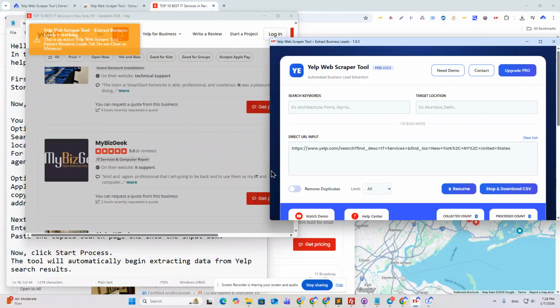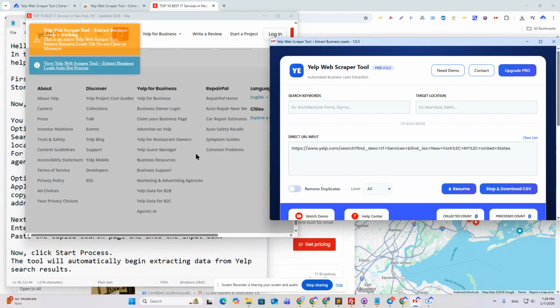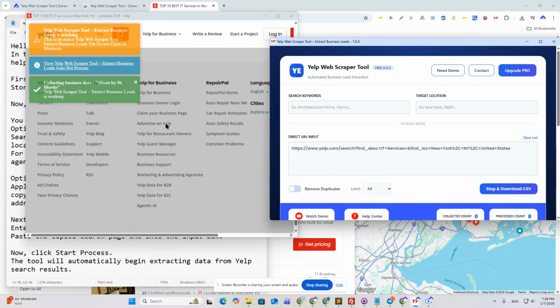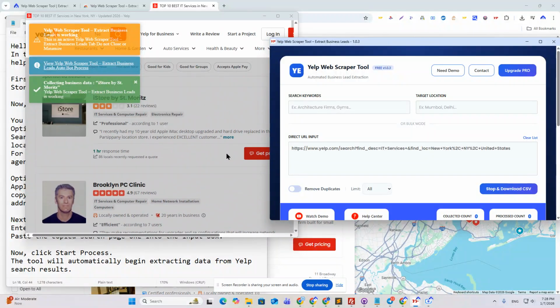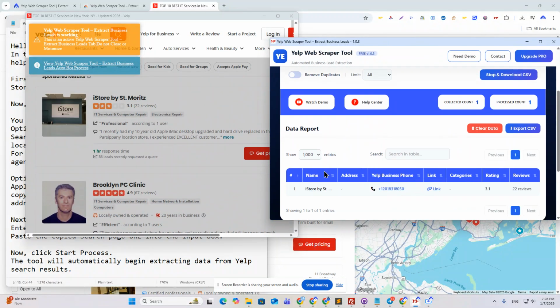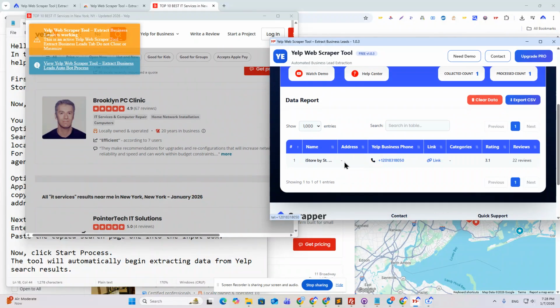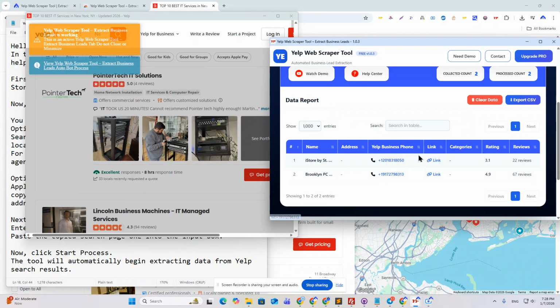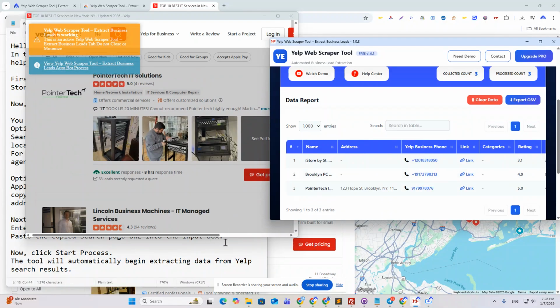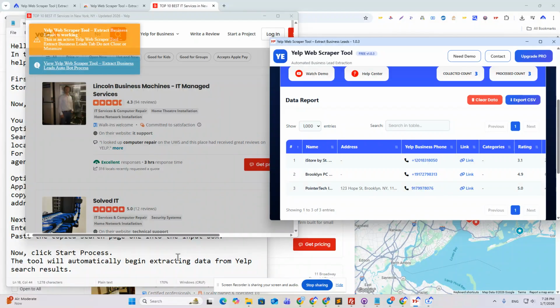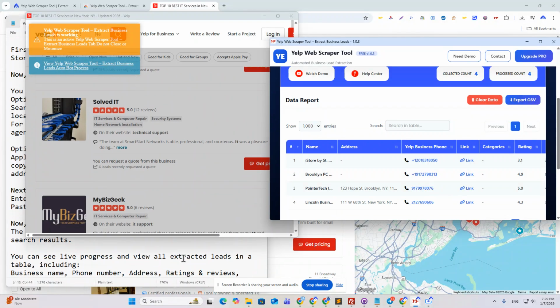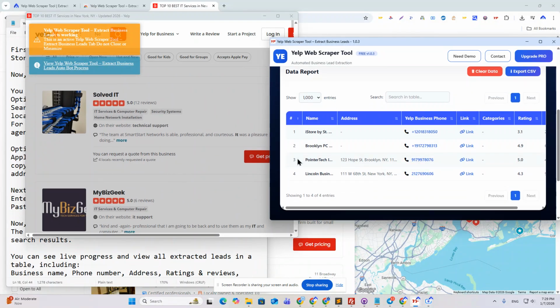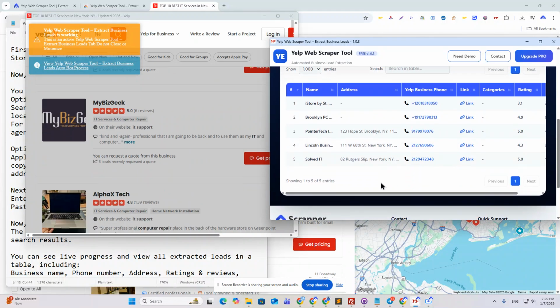You can see here the tool will open the Yelp page and scroll the data, and the data will be automatically scraped one by one. You can see here the data progress: name, address, mobile number, link, rating, review, and many more. You can see here all the progress data.